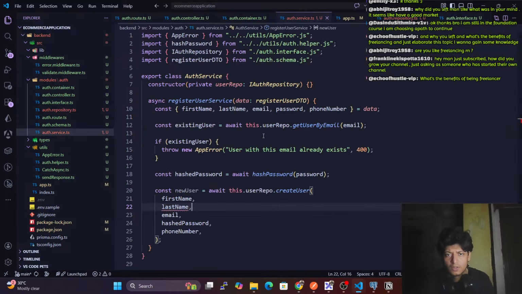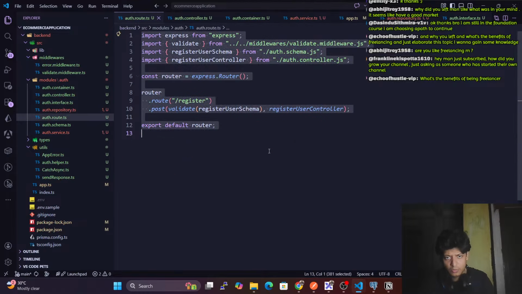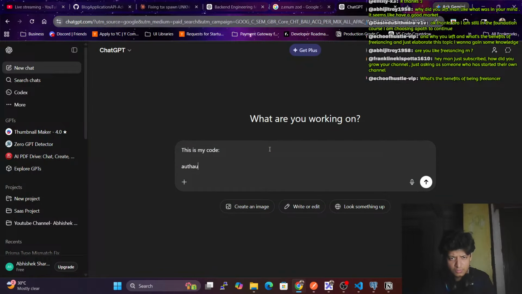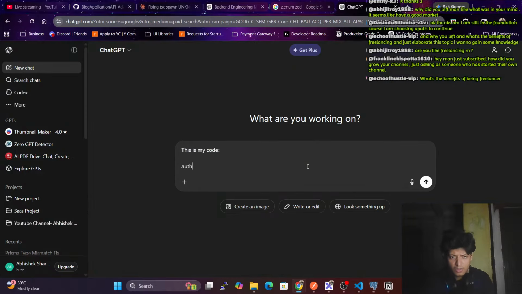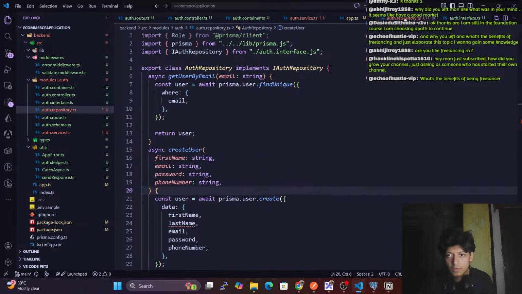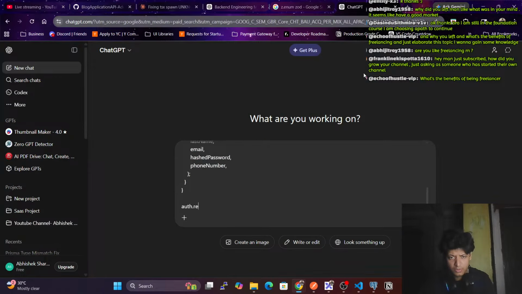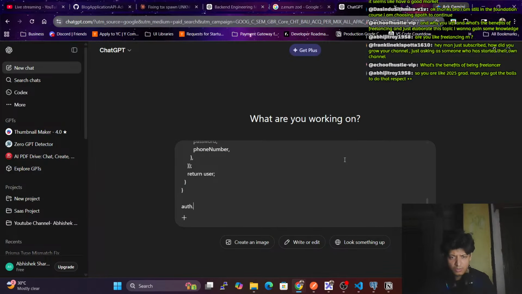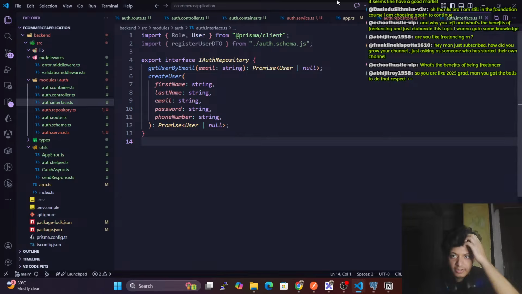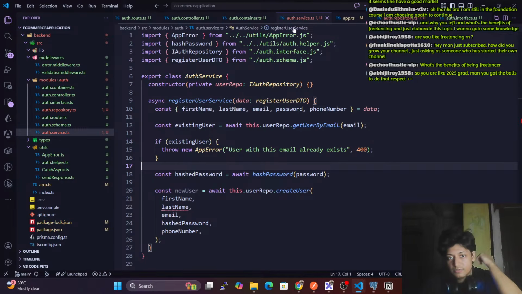My code, auth.service. Let's start. Auth.route. Just don't give auth.route, give auth.service, auth.service.ts, auth.repository, auth.repository.ts, auth.interface, auth.interface.ts. Okay, we have this auth.interface, auth.service. We have this.